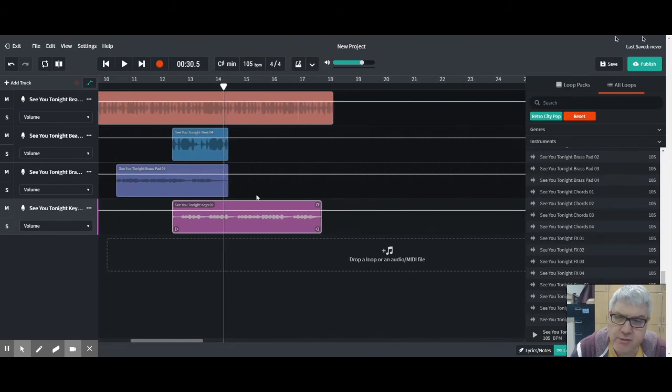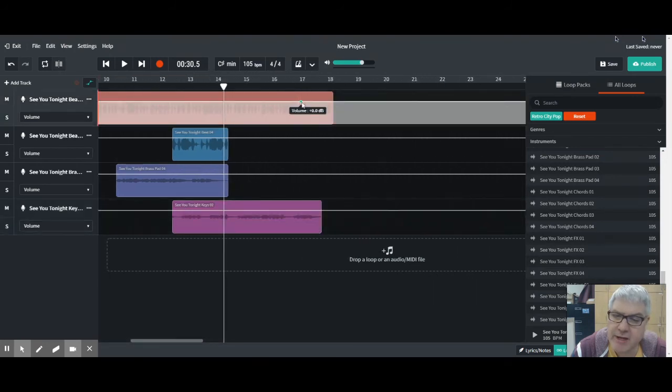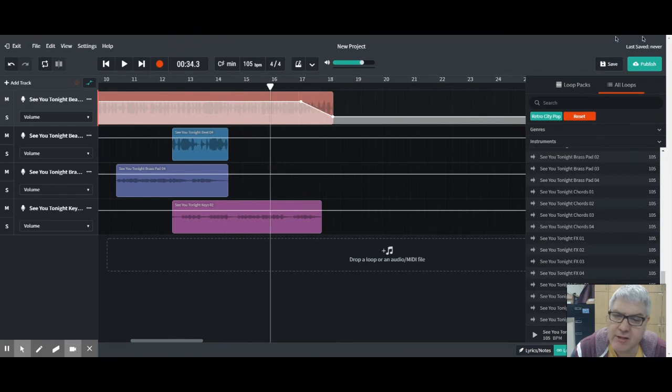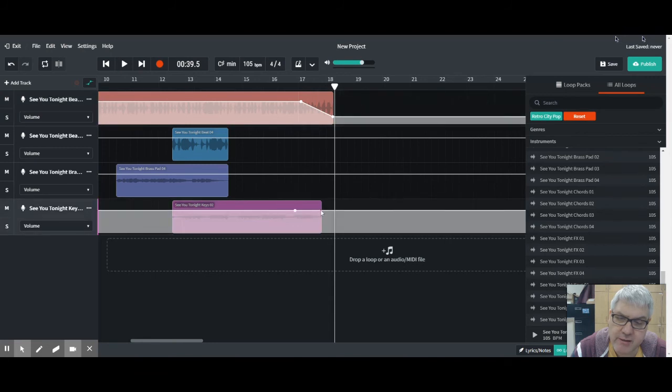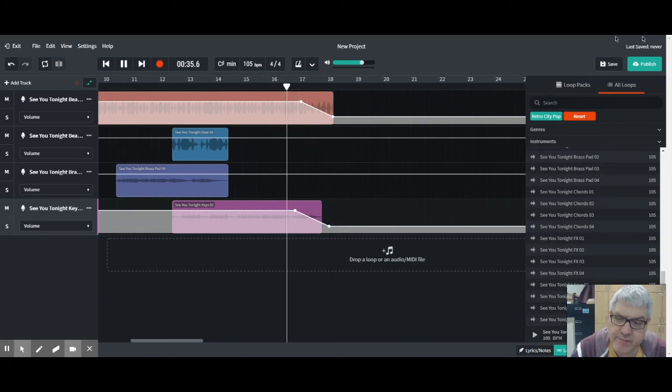So to adjust this volume, I'm going to click and make a dot, and then I'm going to click another dot, and then I'm just going to drag this down. And what this is going to do is make the volume slowly get lower. So let's see what happens. And I'll do the same for this one. So I'll click right about the same spot and over here, and then I'll just drag this down too. So let's see how this sounds.